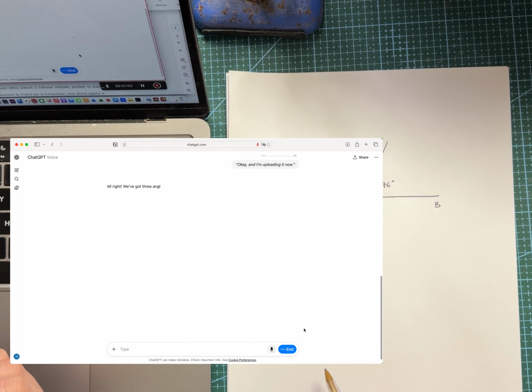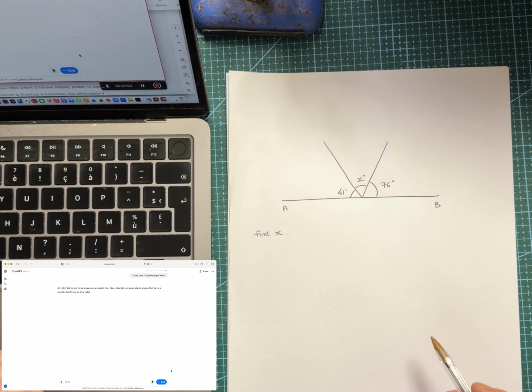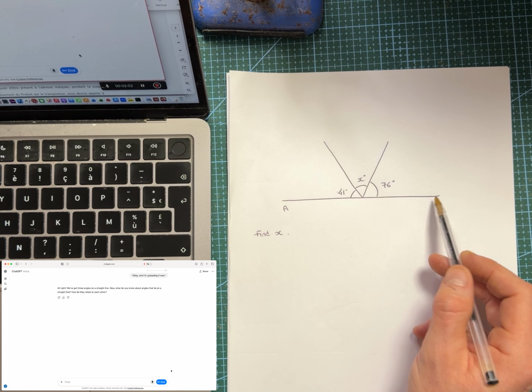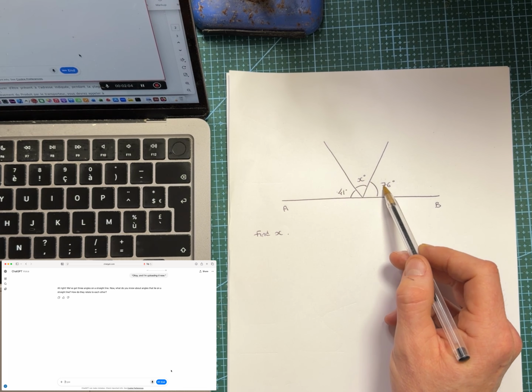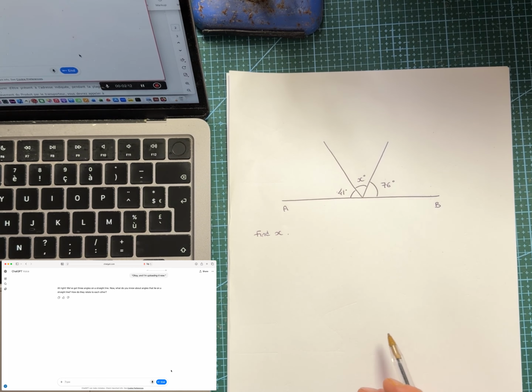All right, we've got 3 angles on a straight line. Now, what do you know about angles that lie on a straight line? How do they relate to each other? Well, I'm not sure. I know that the 3 angles along a straight line, like the straight line we have here, AB, have to add up to something, but I'm not sure what it was. It's either 360 or 180, but I really can't remember. Could you tell me what they have to add up to?